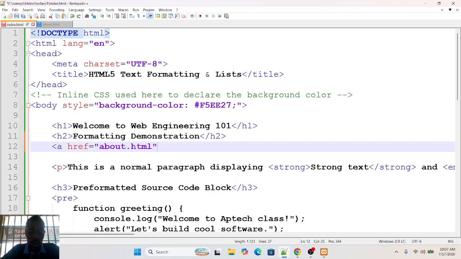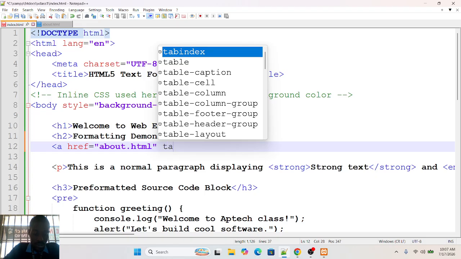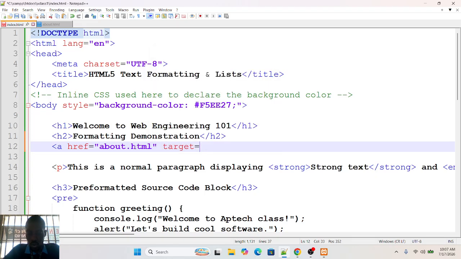That's what we refer to as your working directory, and then I can just say okay, and target, yeah, let's just use target equal to _blank. When you use target _blank, it opens the link in a new tab of the browser. Now this is for the first part.